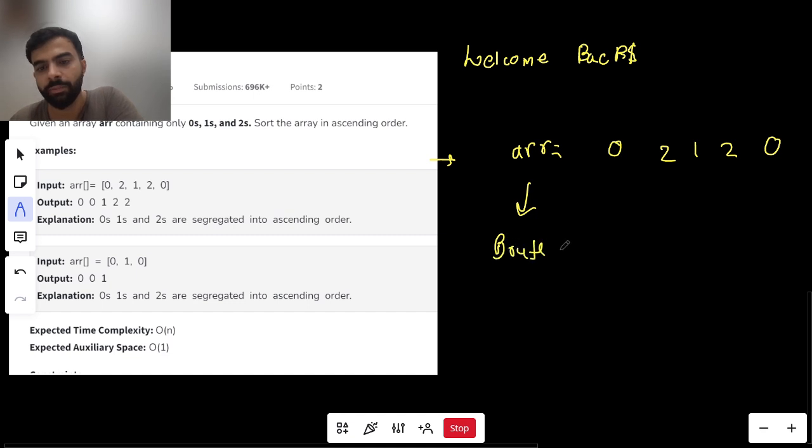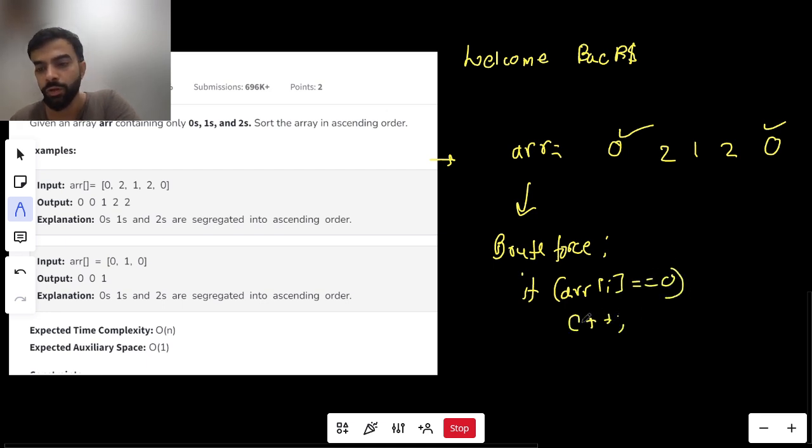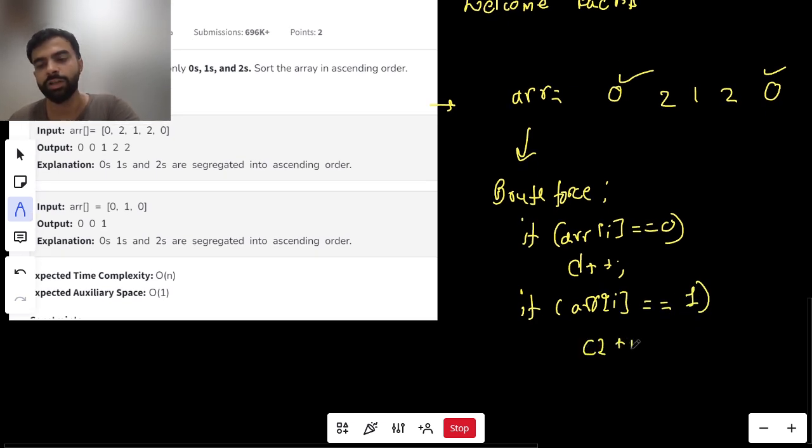If I'm applying the brute force approach, the total number of zeros over here is 2, so I can keep a counter. I know that my array will only contain 0, 1 and 2. So I can put an if condition: if array of i is equal to 0, I'll do the counter plus plus. For 0 I'll use C1 as the counter. Similarly, if array of i is equal to 1, I can write C2 plus plus, the counter responsible for tracking the number of ones.